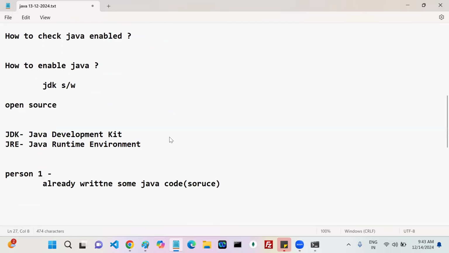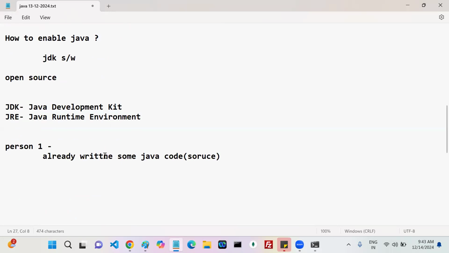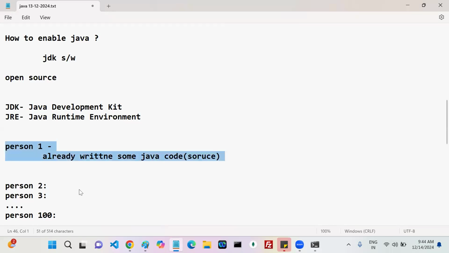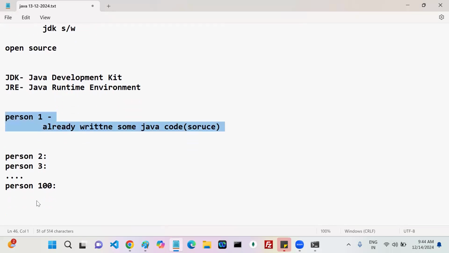Now person one has written some code related to some functionality. That functionality is wanted by person two, and the same functionality is wanted by person three also. Say 100 members require that functionality. Now my question is very simple and straight: how many possible ways can this person share that functionality with these people?